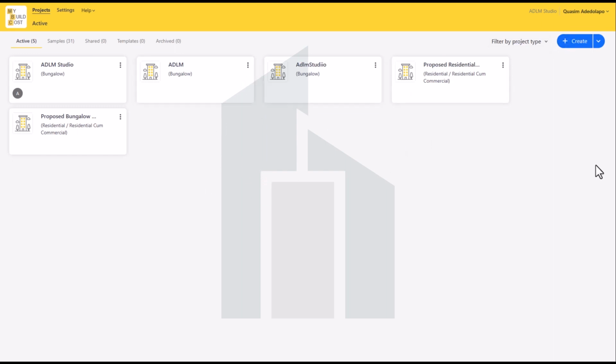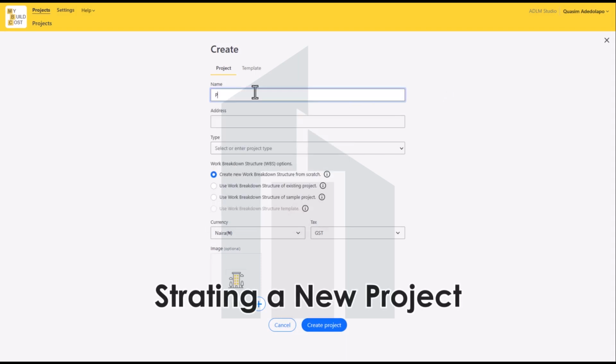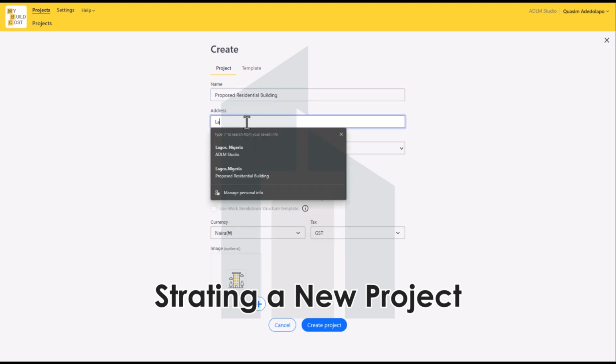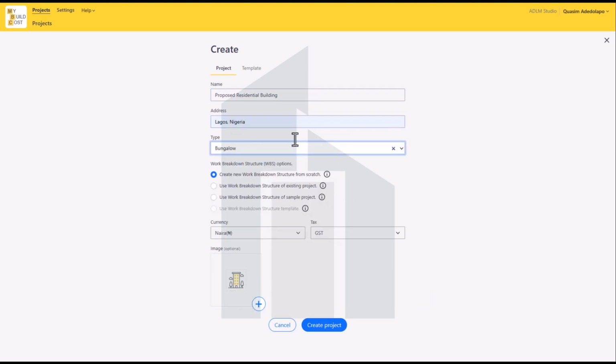So this is the ADLM Studios front page. Now we just come to create here. We're creating a new project, and the name of this project would be Proposed residential building. In the location, we just put Lagos, Nigeria. Now the type of building is a bungalow building, a single bungalow building.